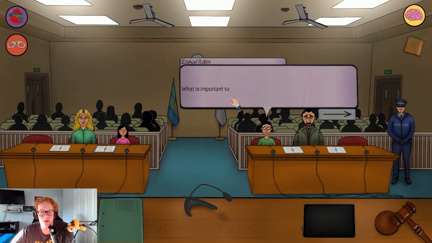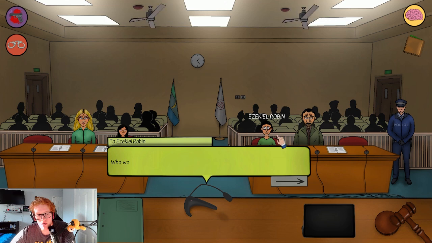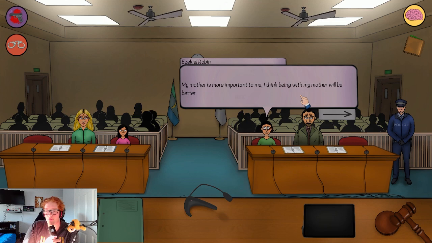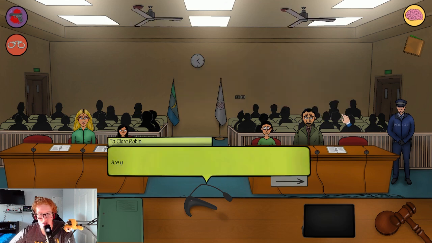What is important to me is my sister, and I certainly don't want to leave her. But the best thing for her would be to live with my mother. My mother is more important to me. I think being with my mother will be better for me and my mother. Of course, with my sister.